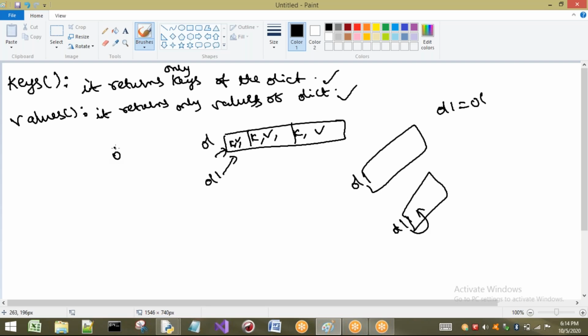But in the other concept, what happens? D1 equal to D is called aliasing. Okay. Here, if D modifies this dictionary, for D1 also the values are going to be modified. If D1 modifies this one, for D also the values are going to be modified.